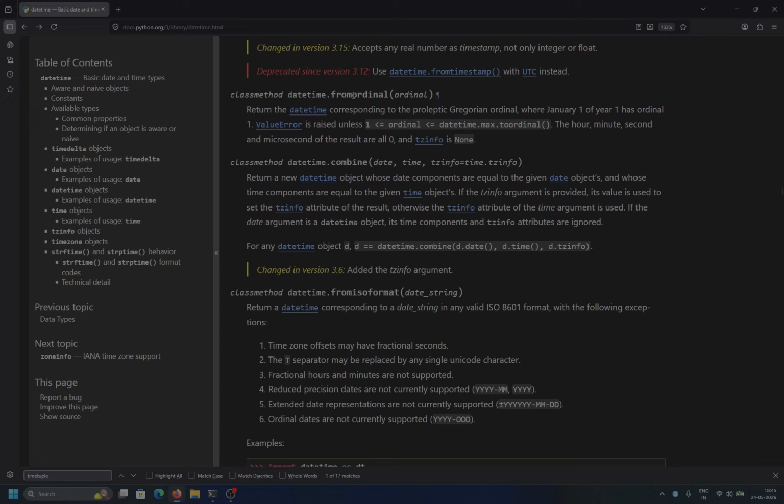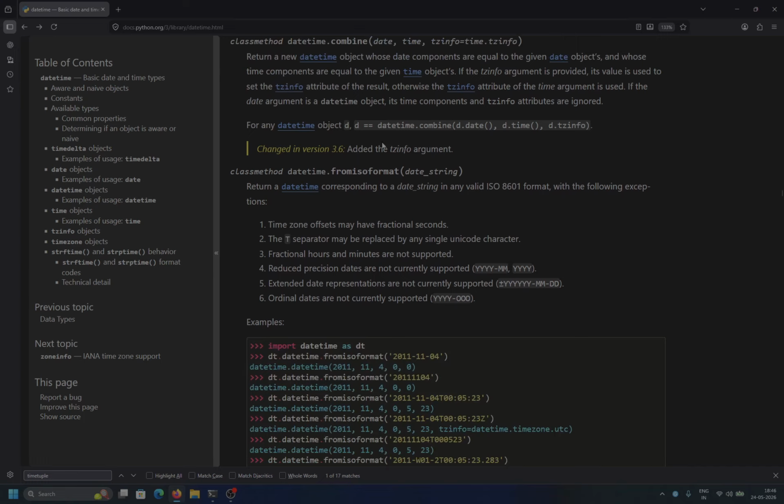Then we have another constructor which constructs the object from ordinal. It returns the datetime corresponding to the proleptic Gregorian ordinal, where January 1 of year 1 has ordinal 1. ValueError is raised unless ordinal is greater than or equal to 1 and less than or equal to datetime.max.toordinal. The hour, minute, second and microsecond of all the results are 0, and tzinfo is None.